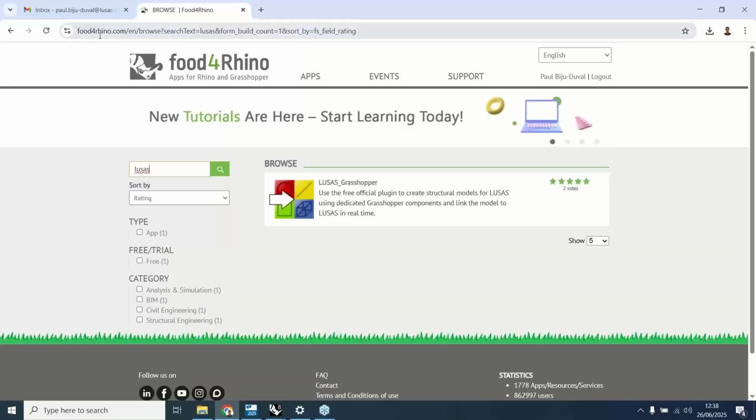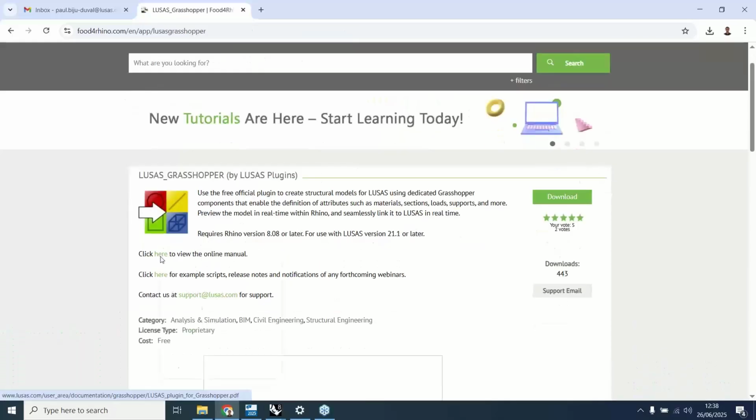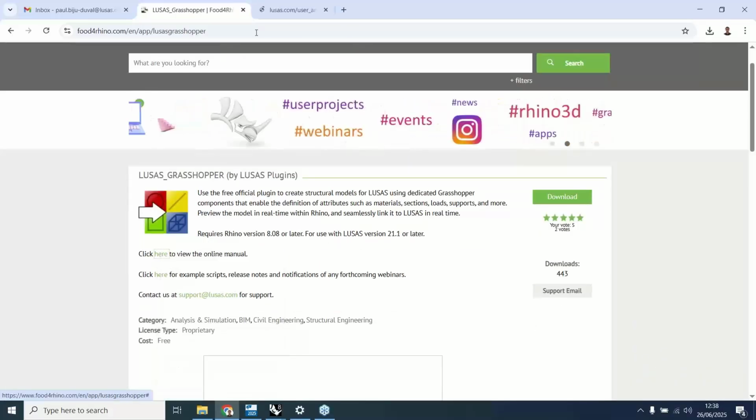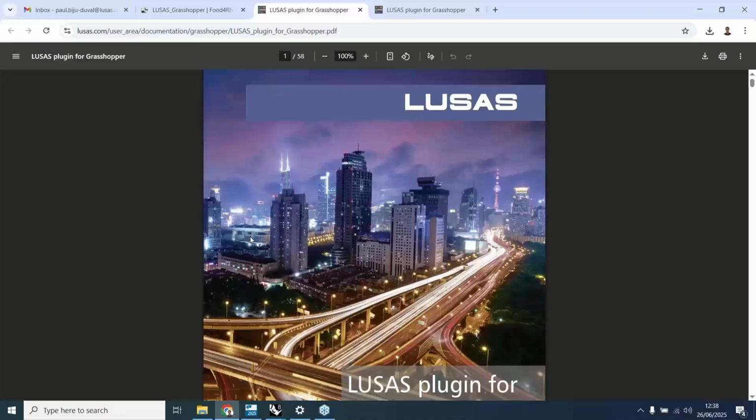Okay. So just as an intro, as Phil said, you can download the plugin from foodforrhino.com. Just type LUSAS, you click here, and not only can you download the plugin, you also have access to the help manual and also to a series of scripts. So this is really the help manual.